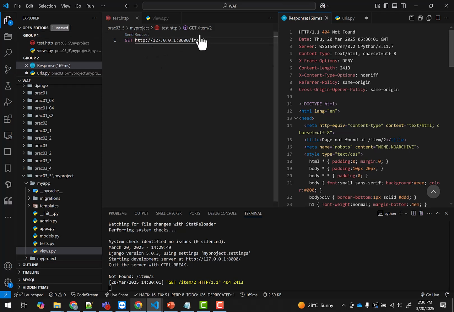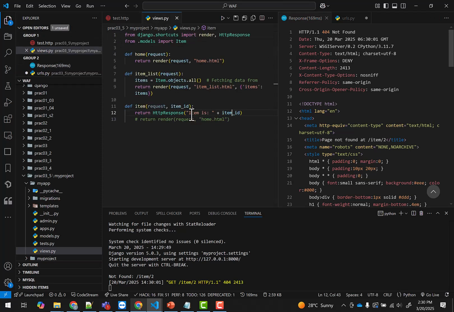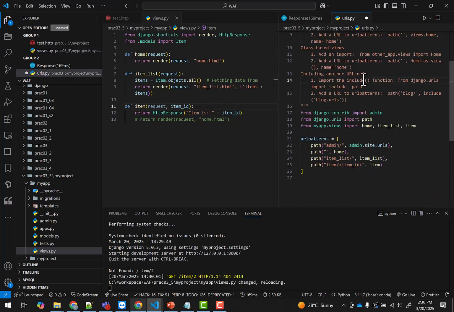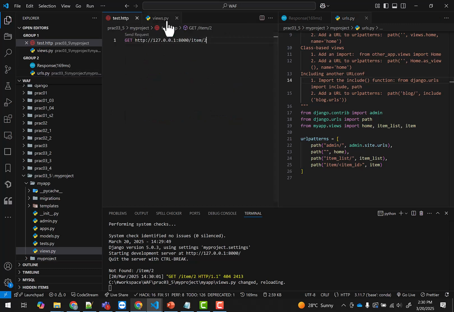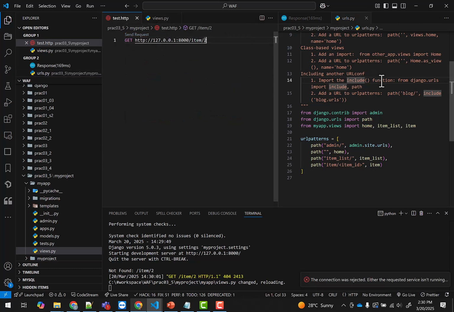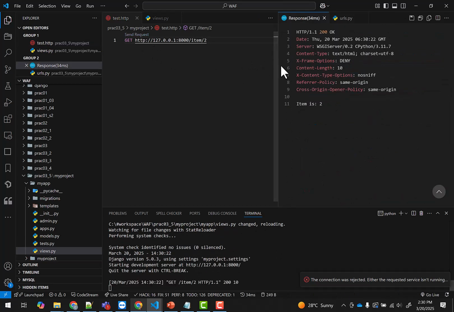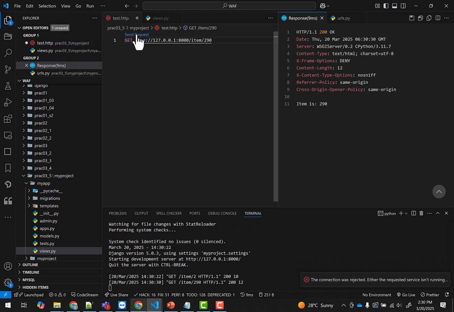Well, hang on. I didn't save my urls.py, my bad. Right. So if you send a request now, yep, so item is 2, and if you change this to maybe, let's say 290, it should give you 290. Does that make sense? So the server is correctly capturing your URL parameter.